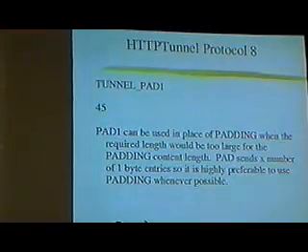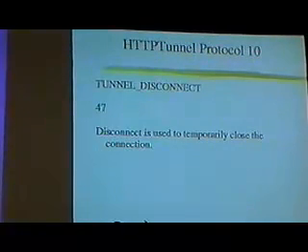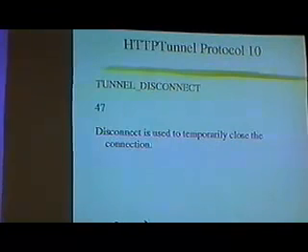Tunnel pad 1 just exists if you have a buffer size set greater than 32K. I mean, very rarely do you do it with a proxy, but if you have a really low link connection, you will. It also beats the crap out of the system because it sends a bunch of 1-byte packets, and every one of those just has to be encoded. Tunnel close closes the tunnel. Pretty much straightforward. Tunnel disconnect is used to temporarily disconnect the connection.